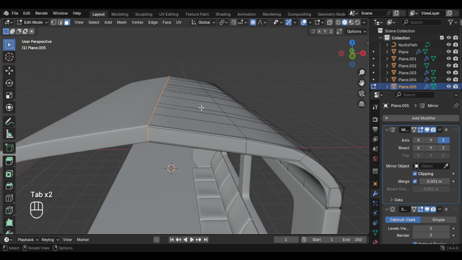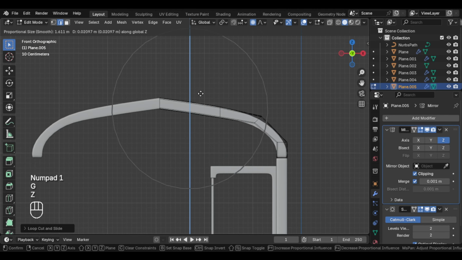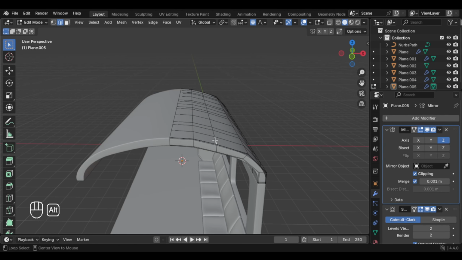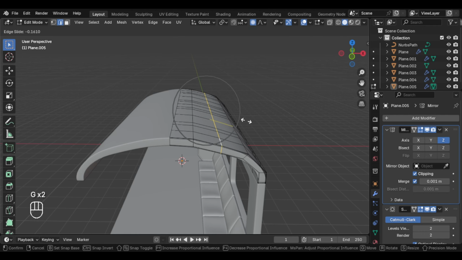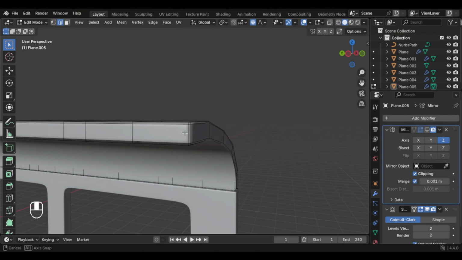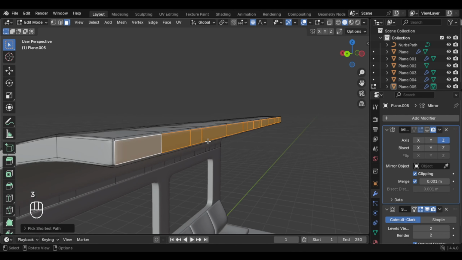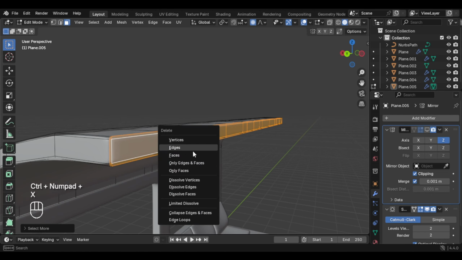We also can make one more loop cut so it is a bit more rounded, and let's move this also. We also can select this edge by holding Alt and click it, and double G to move it a bit, and we can also move these a bit. And we also have to select these faces and delete them, so let's select these and Ctrl plus to grow the selection, and X and faces.